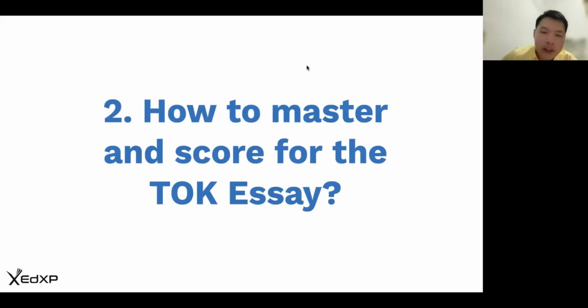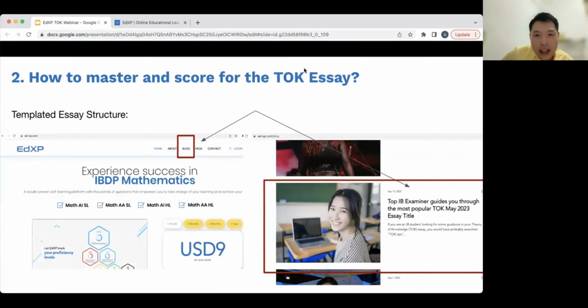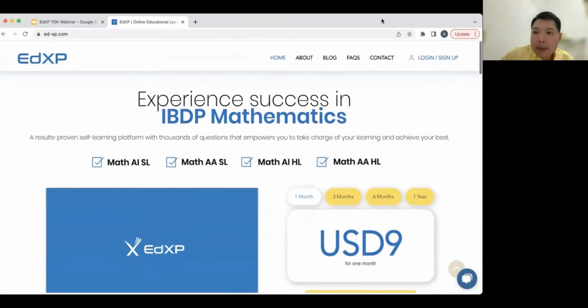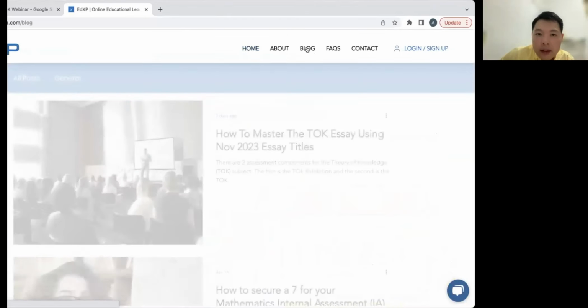Okay, so now let's go. How to master and score for the TOK essay? Simple. Okay, for now, what we're going to do is that if you have a computer, quickly go to our website, because now I'm going to shift you over to our website. So we're going to type ed-xp.com. It's right here. All right, this is our website. Now, I want you to go to our blog section. Click on the blog section.